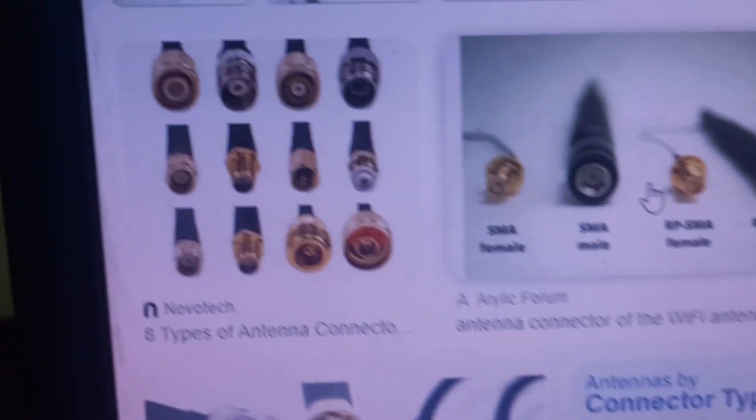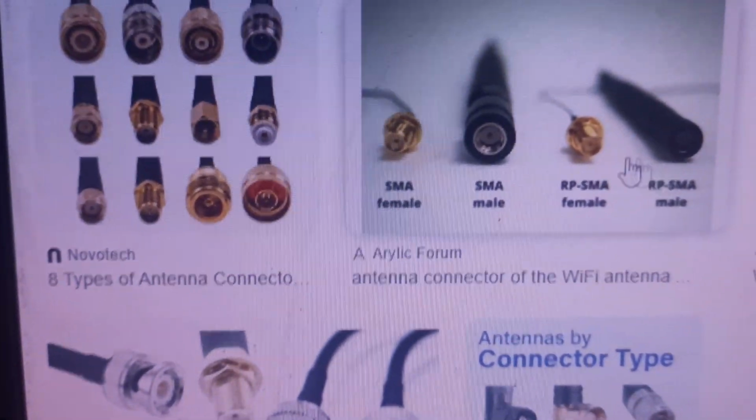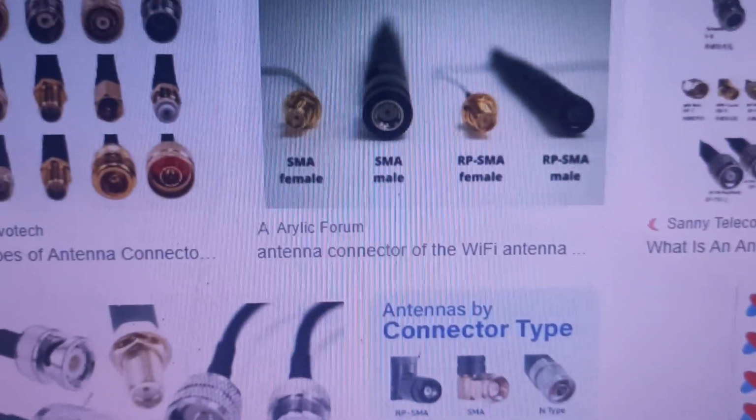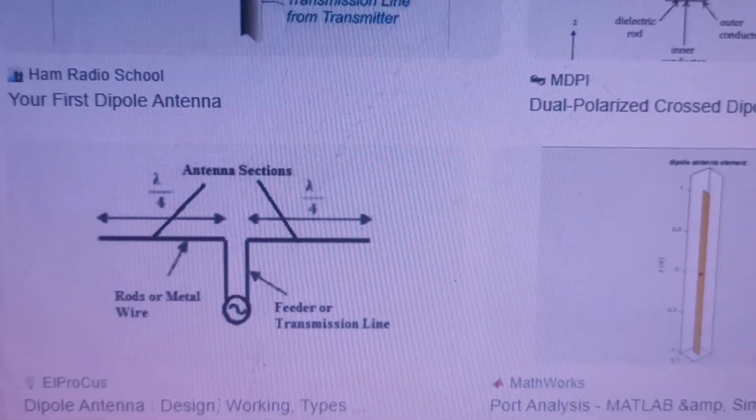Okay, so we have different types of connectors available. SMA female connector, male connector. These are all ports, simple ports. Now you have to give these ports in your design.